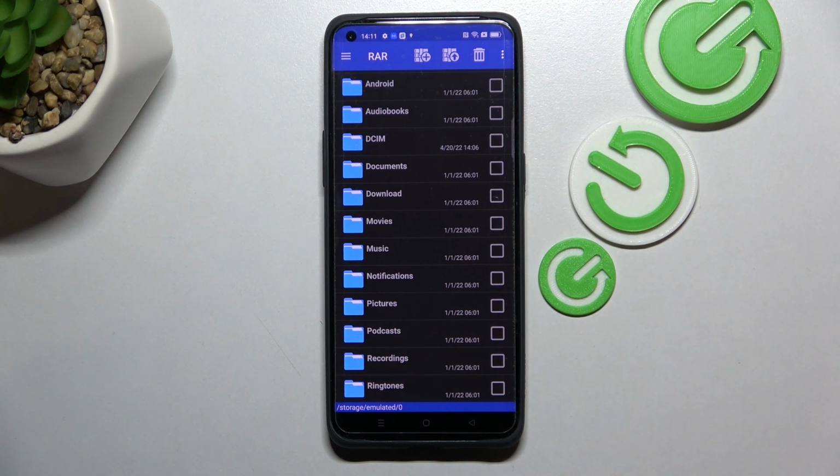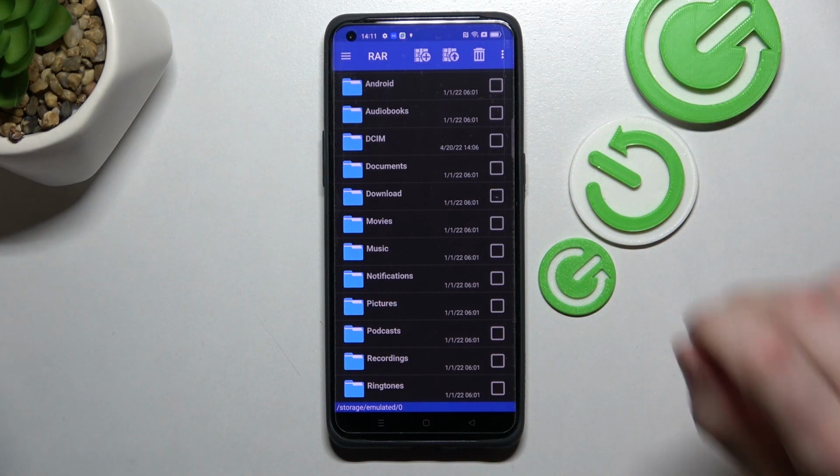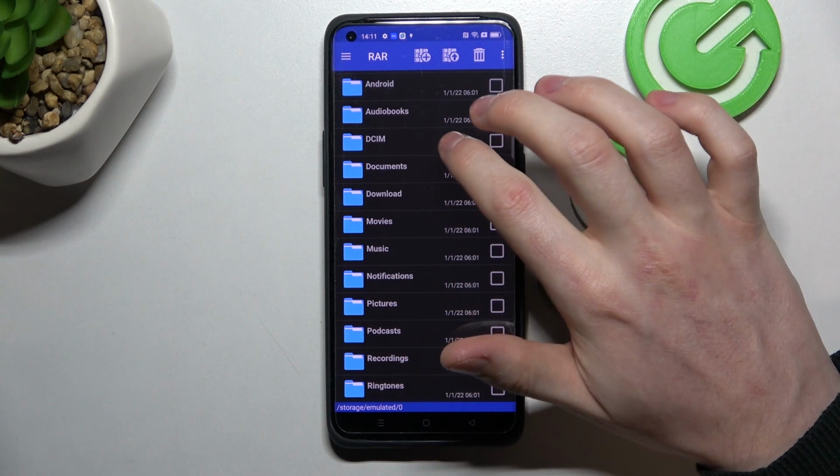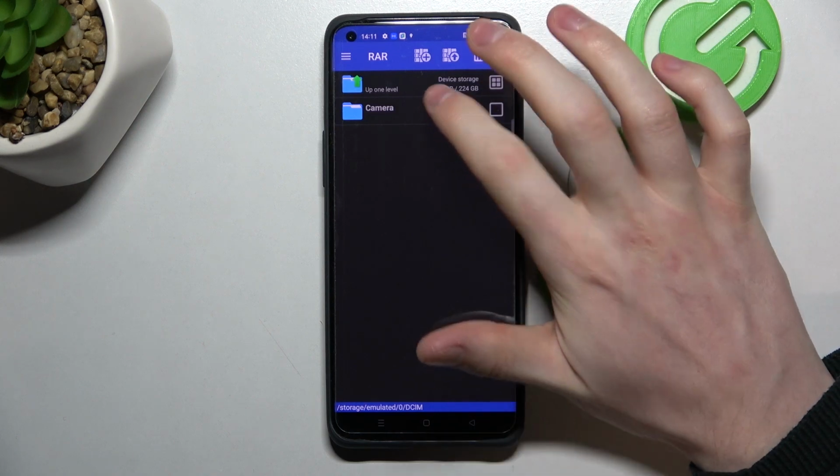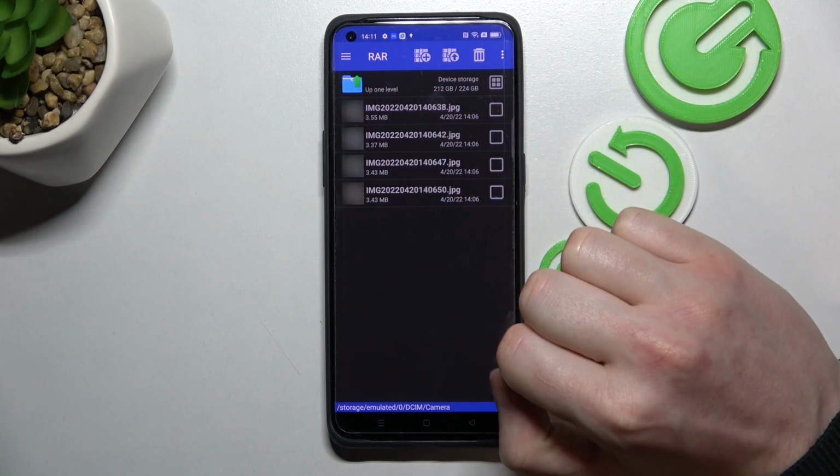So in order to do that, we'll need to find and locate the files that we want to pack, and mine are located in DCIM and camera. There's a few pictures here.